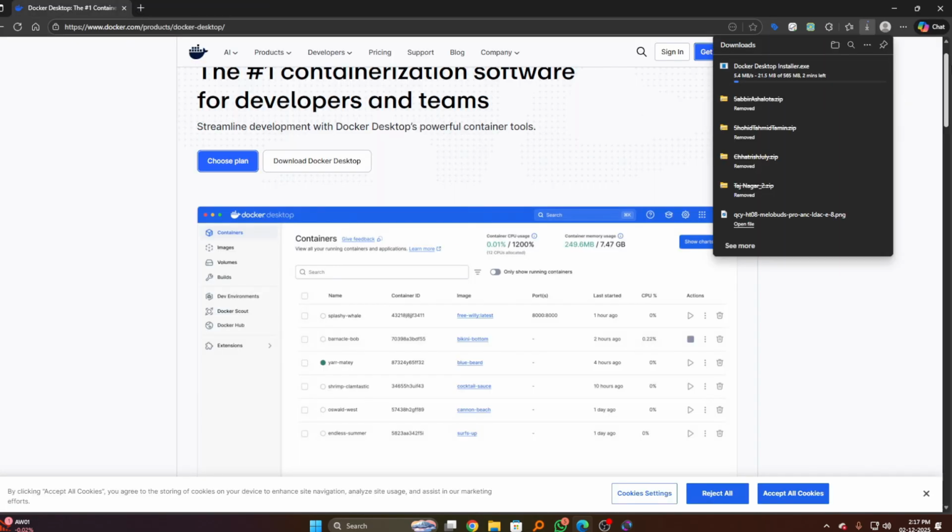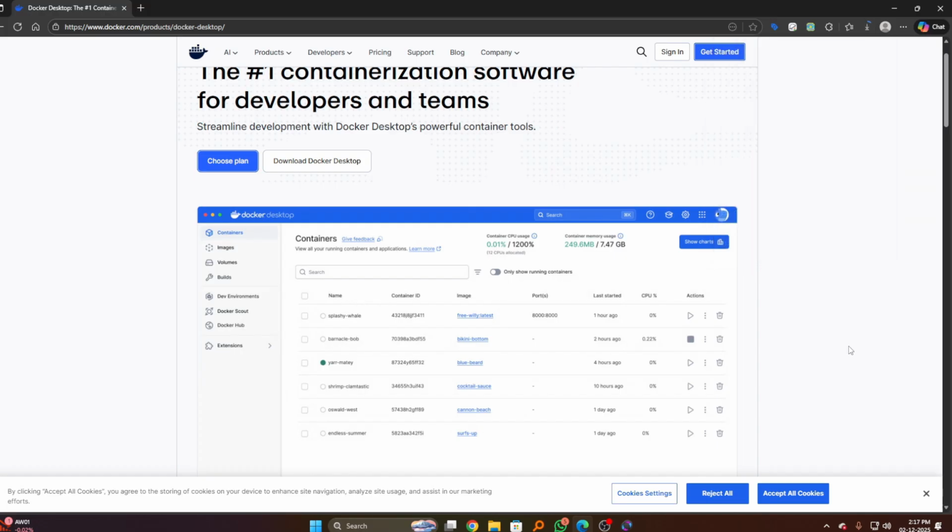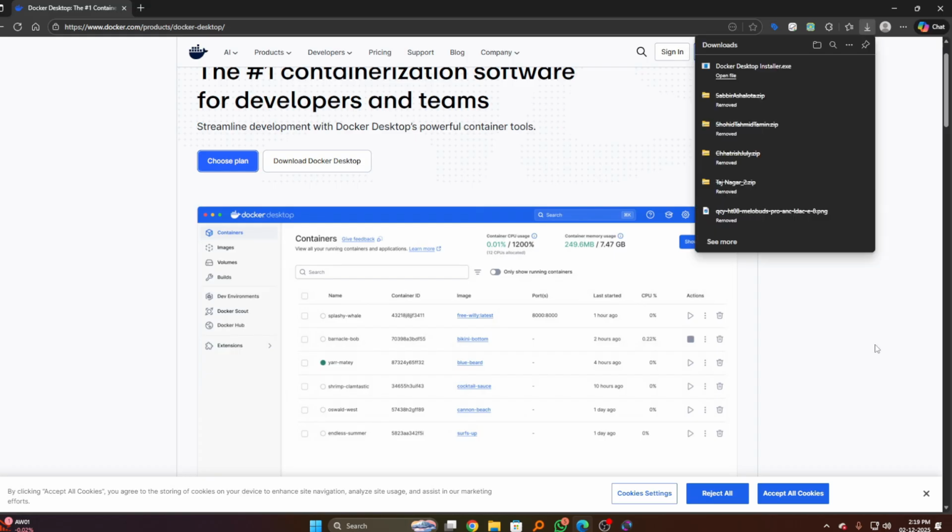Here you can see the download started. After the download completes, we have to install it, and let's skip ahead right now because it will take a few minutes for Docker to finish downloading. After the download is completed, we have to install it by clicking on it. Simply click on it here and it will pop up to install the software.